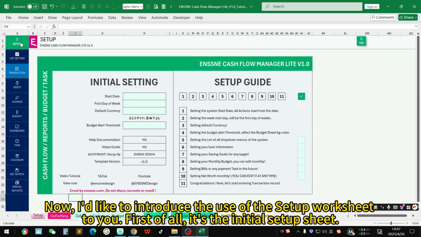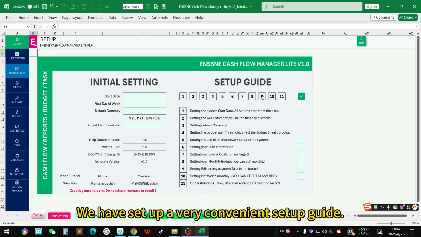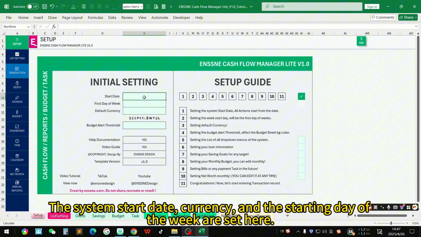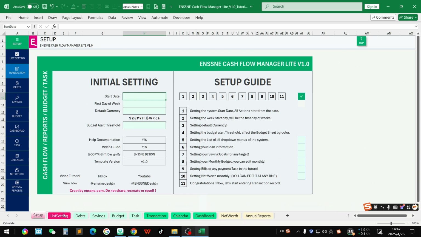Now, I'd like to introduce the use of the setup worksheet to you. First of all, it's the initial setup sheet. We have set up a very convenient setup guide. The system start date, currency, and the starting day of the week are set here.